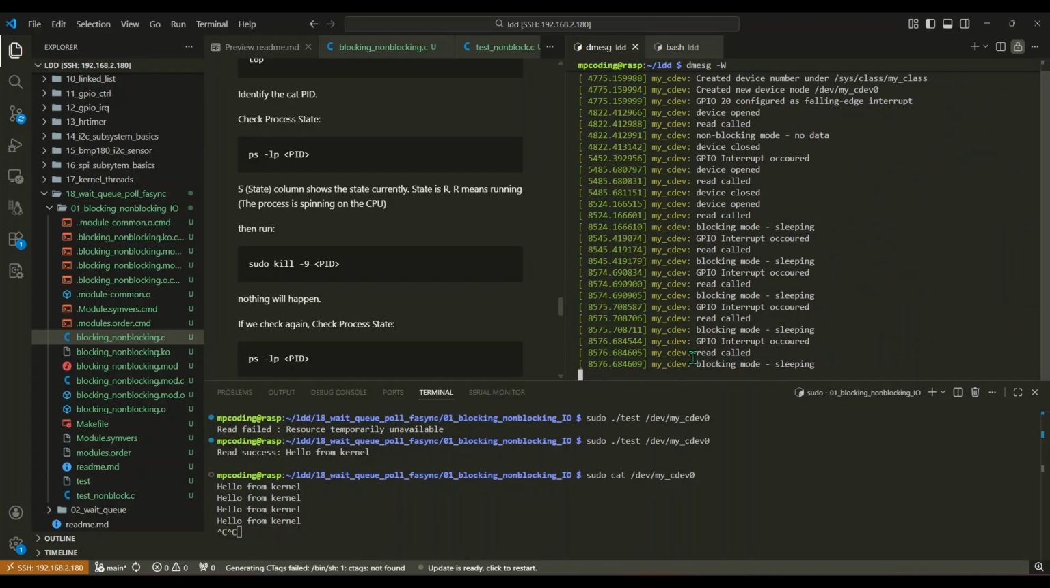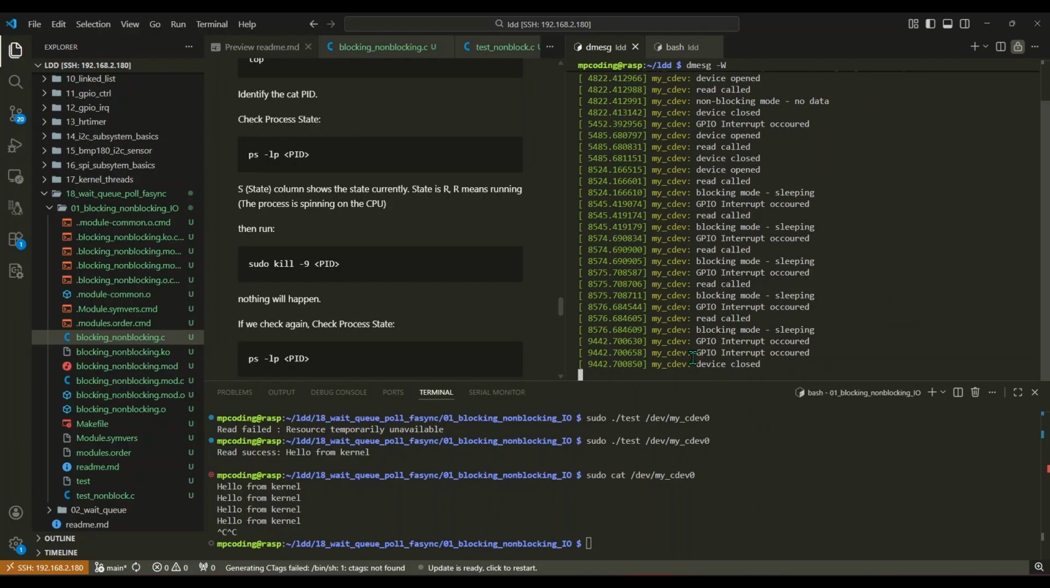Now watch what happens if I press the button again. As soon as the interrupt occurs, the driver exits the busy wait loop, returns from the my_read function, and immediately the pending signal is delivered. Now the process terminates, and in the kernel log we can see the device closed message.